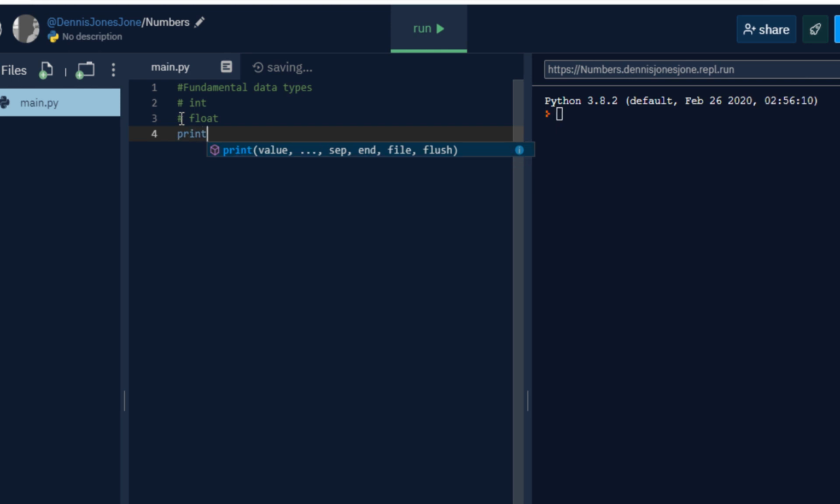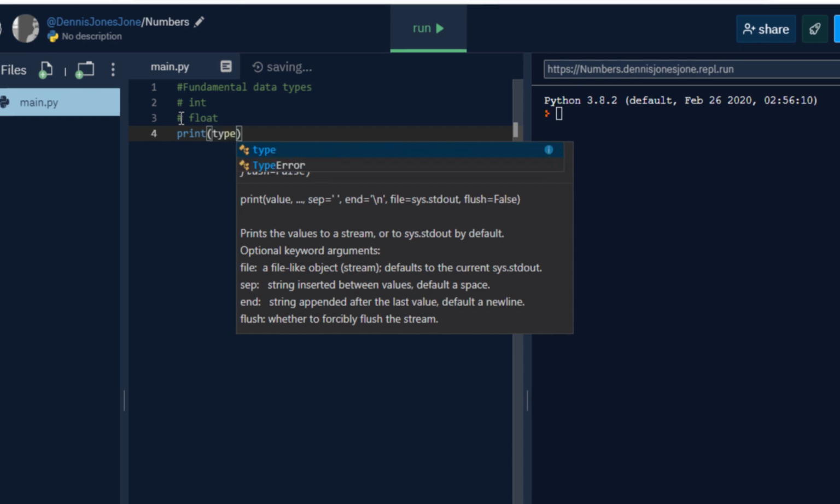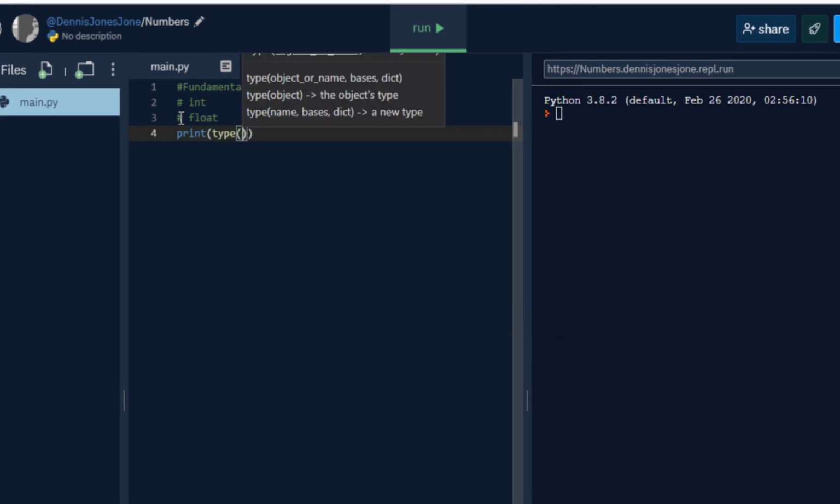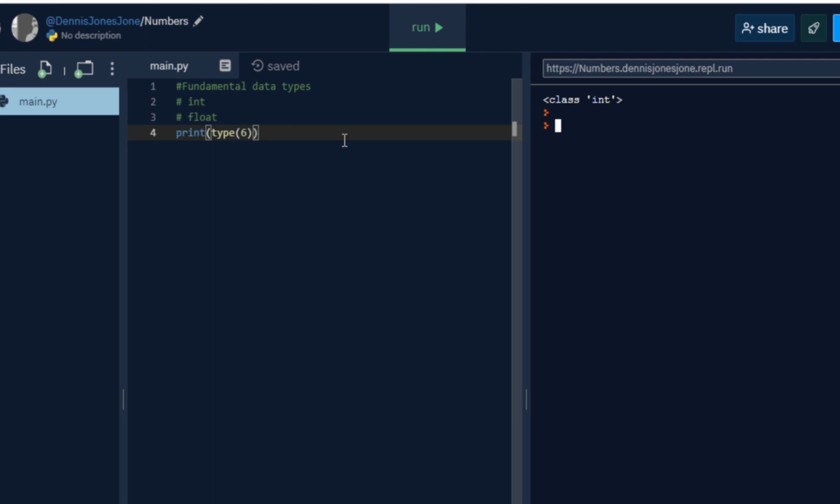In Python, we can identify if a number is int or float by using print and then type, and then let's say the number 6, and then hit run. The interpreter will tell us what data type that is, the 6, I mean. So let's make another one.